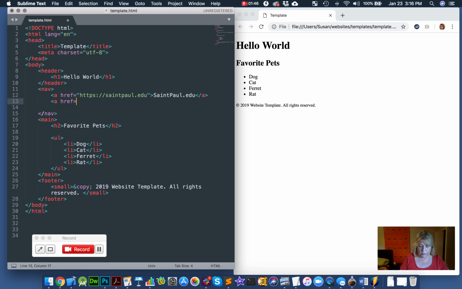Now let's do a relative link. Href equals. For the relative link, I'm just going to link back to my home page. I don't really have a home page yet, but every website will have a home page. So I think it's a good idea to have a link back to your home page. And your home page is always named index.html. So then we're going to close that one before we forget. And then type the word home.